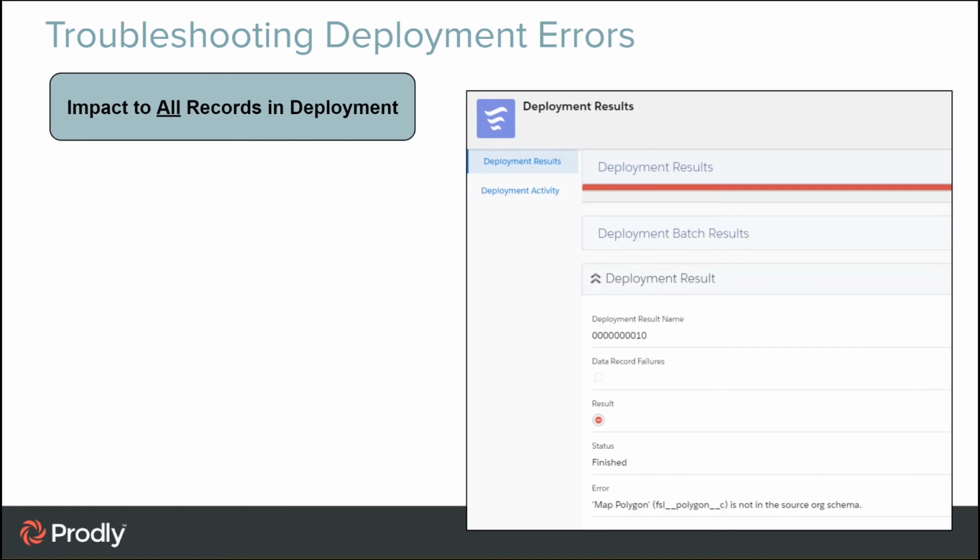For errors that impact all records for an object during your deployment, you will typically see these errors right away, as your entire deployment may be marked as failed, or your deployment may appear paused and an error will be seen via the Deployment Activity tab. To troubleshoot these errors, ensure the following.